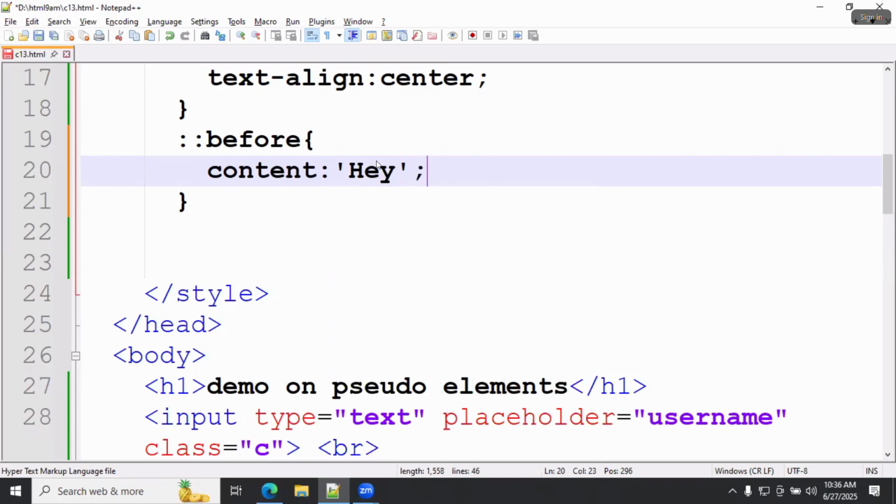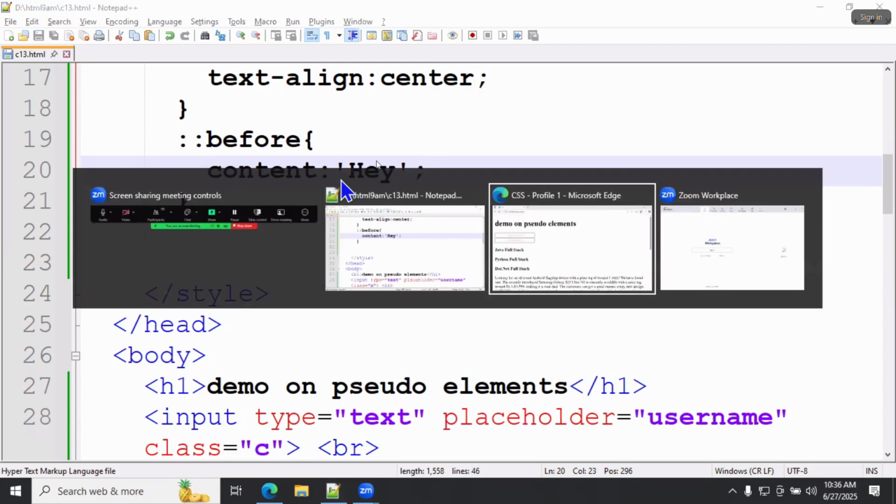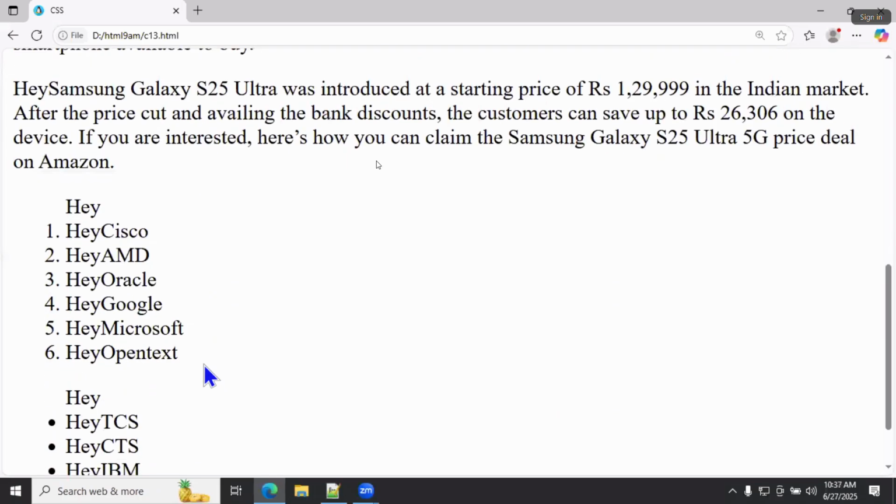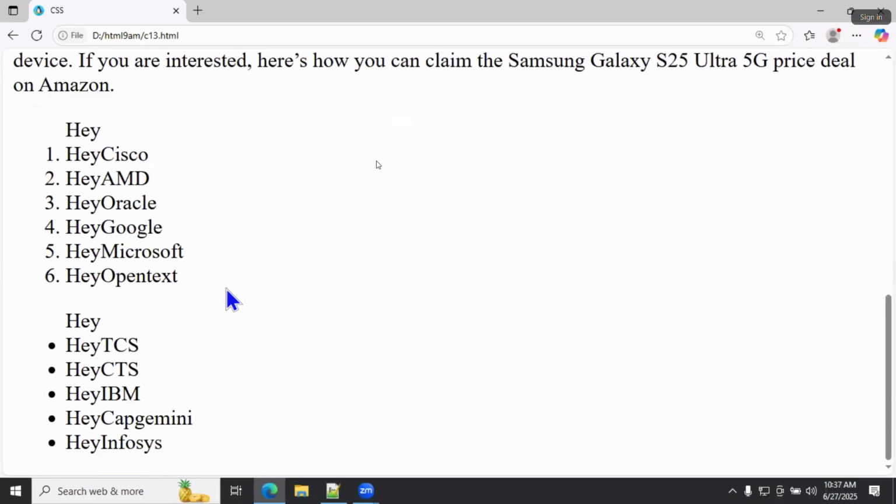What is the meaning, sir? Before every tag opening, it displays the common message, hey. How many open tags are available? Before every tag you will get the common message, hey. Check it. This one, even paragraphs, even OL tag, UL tag, and also LI tags. In this program, how many open tags are available? Before every open tag you will get this common message.